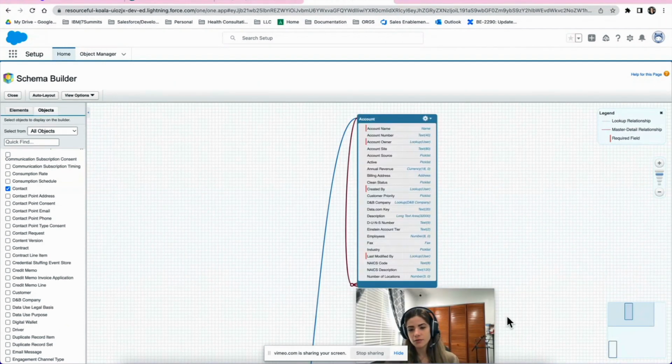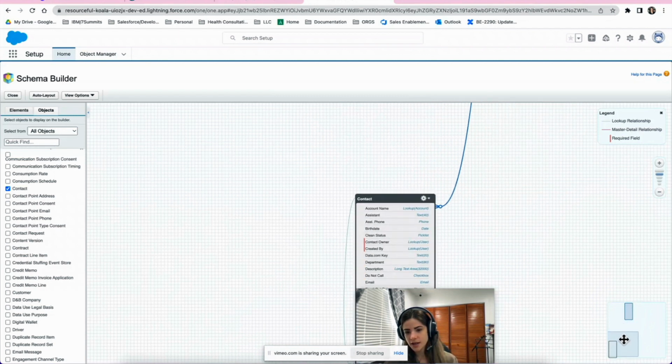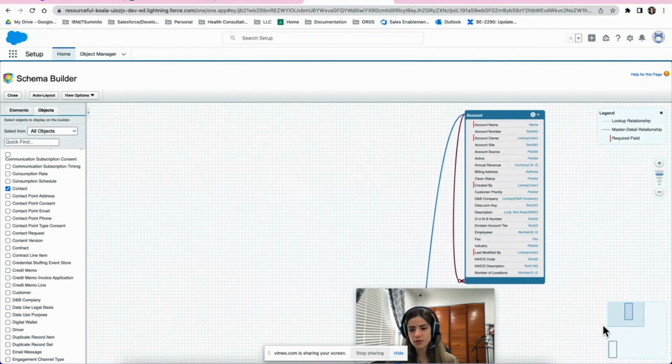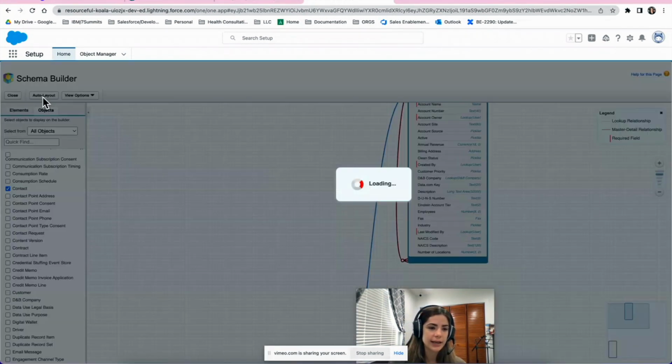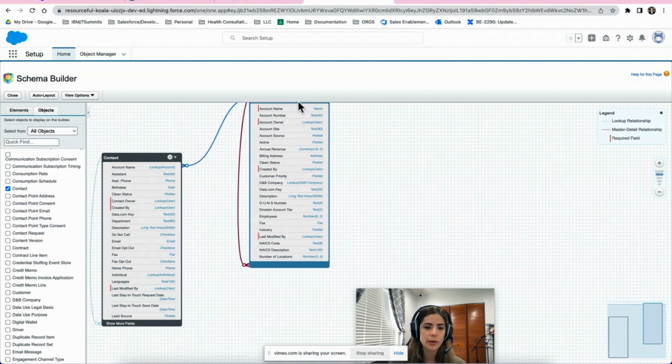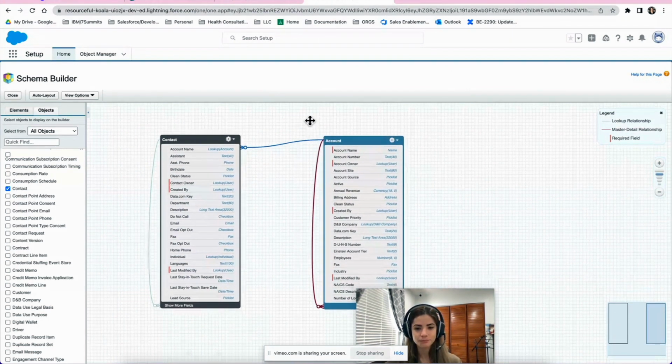Okay, so Account and Contact. If you look at the bottom right, you'll see that there is a square that you can drag around, and it helps you find where those two objects landed. Another thing you can do is click on the top left button called Auto Layout, and it will immediately give you a more condensed view of your objects.